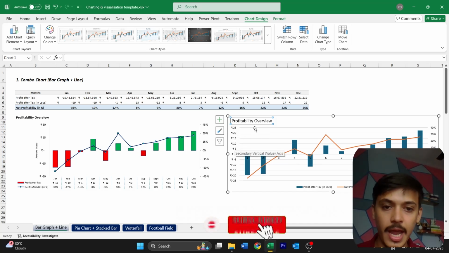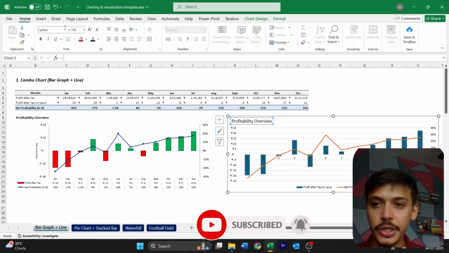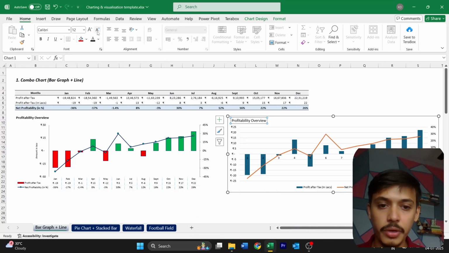Over here, as we now give the name, we want to reduce the size of this from 14 to, let's say, 12, and let's reduce it to 11. Perfect. And we will bold this. All right, the first step is completed.